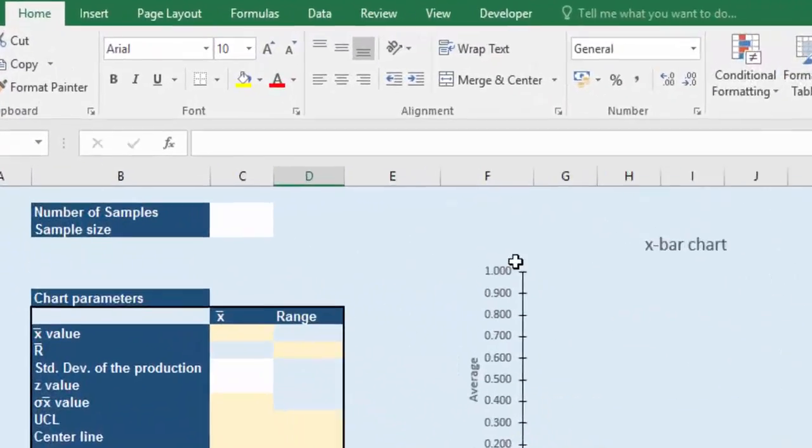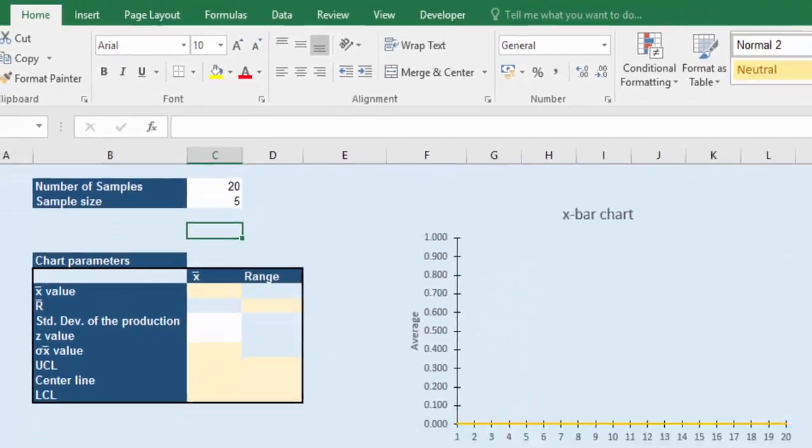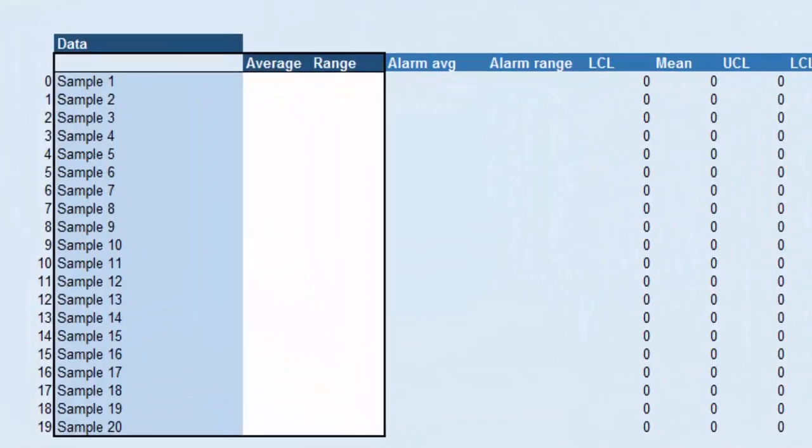So let's start. We are going to take 20 samples of 5 items each one. These are typical numbers when these kind of techniques are used. Now we'll work with the data to prepare the charts. We need to calculate both the average and range for each one of the samples.